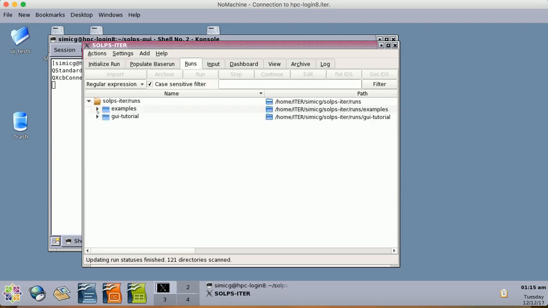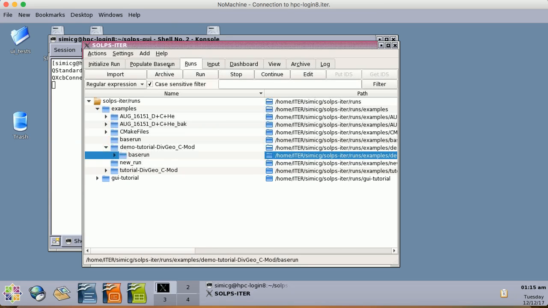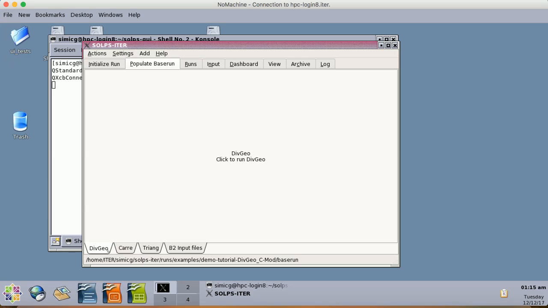First I will select a completed case of the CMOD and head to the populate base run. Here we have 4 tabs: divgeo, caret, triang and b2 input files. First I will click to run divgeo, which will run outside of the SOLPS GUI, but then if you wish you can dock it inside the GUI. I will show you shortly as soon as divgeo starts.